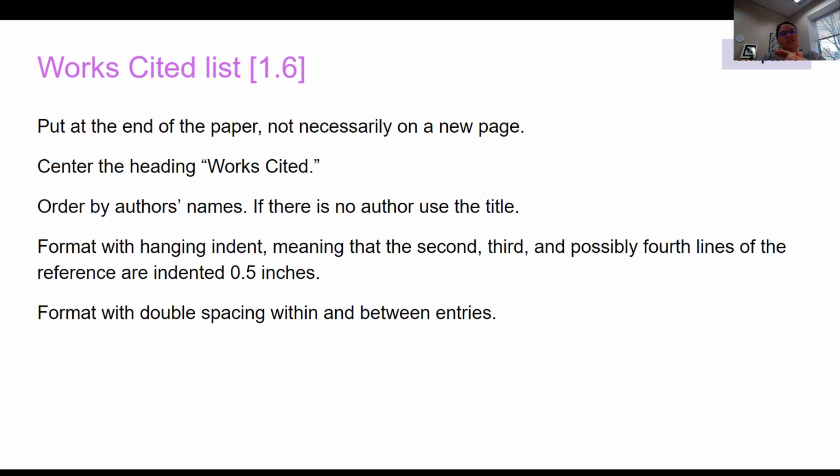The order of citations is by author's names. And if there is no author, you're going to use the title as that first alphabetical entry. So if you think about the page from Mayo Clinic, that's what we're going to do.